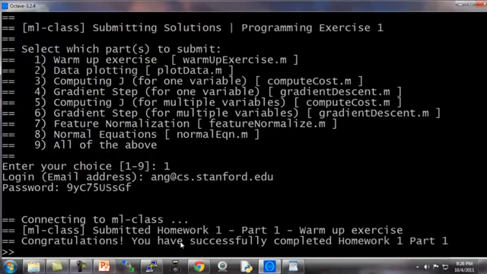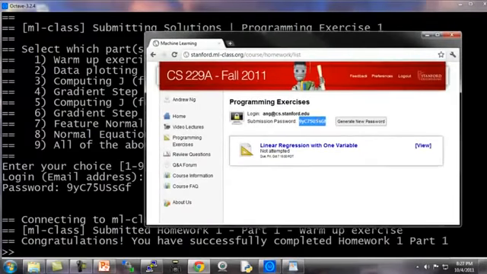It connects to the server and submits it, and right away it tells you, congratulations, you've successfully completed homework part 1, and this gives you a verification that you got this part right. And if you don't submit the right answer, then it'll give you a message indicating that you haven't quite gotten it right yet. And by the way, you can use this submission password, and you can generate new passwords. It doesn't matter.